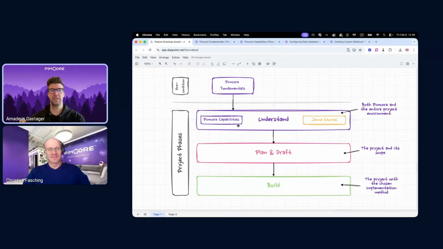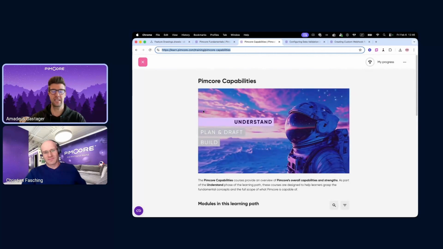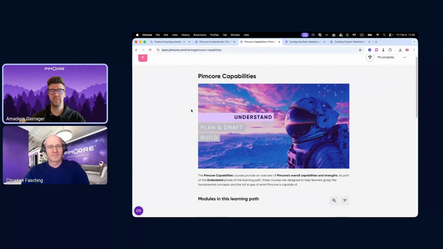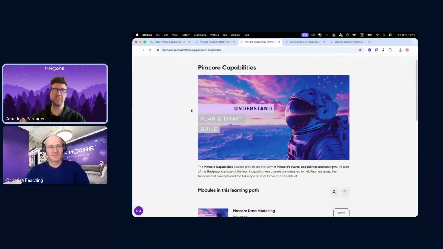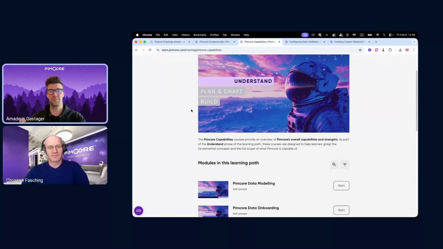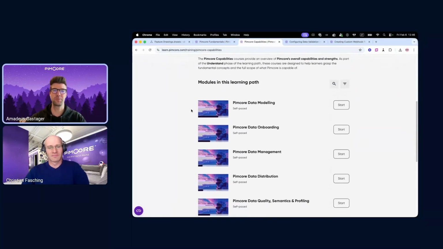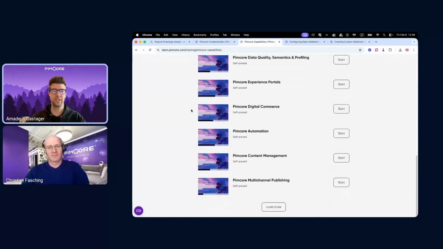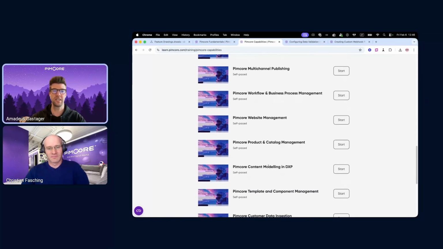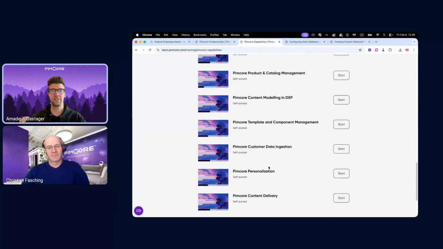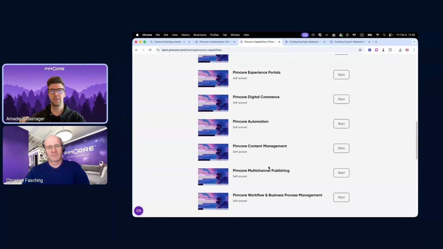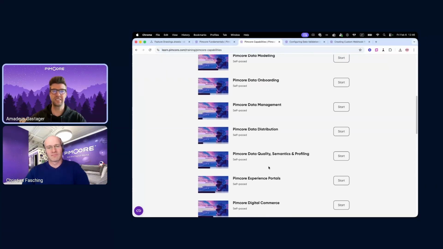As you can see here in the understand phase, we have the Pimcore capability courses described, and that's exactly right here. Now we don't go into detail, but it's of course more detailed than the course before. And as you can see, we have a huge amount of capability courses where we do not focus on single features, but on, as the course already says, capabilities.